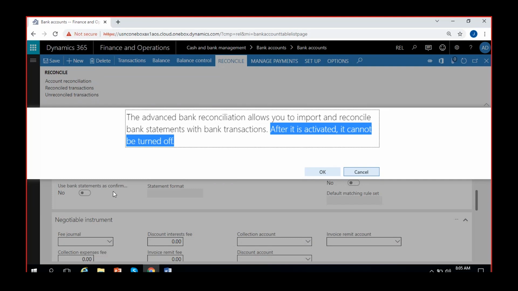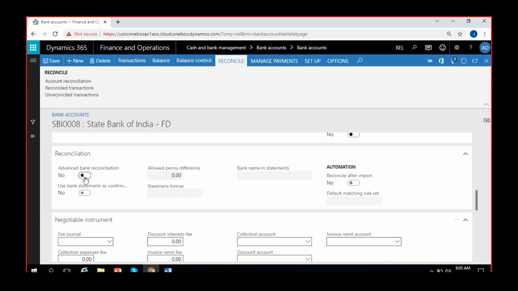You can't turn it back again and do manual bank reconciliation further. So it's one time. If you enable it, all these functions will be enabled and there will be certain changes on the screen of reconciliation, and that would stay forever, and you cannot reverse it, or opt to go back to manual bank reconciliation once again. So that's a major drawback. It's not a drawback actually. It's how it is configured to be.